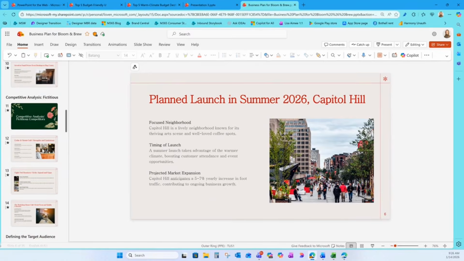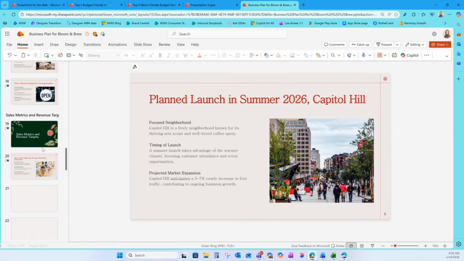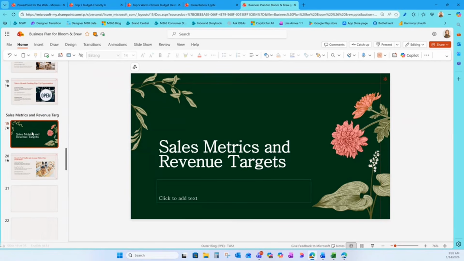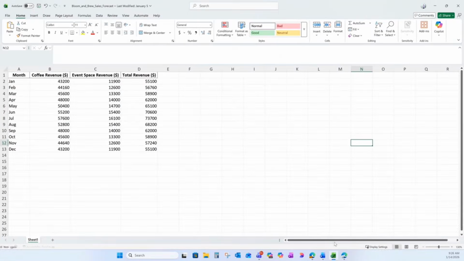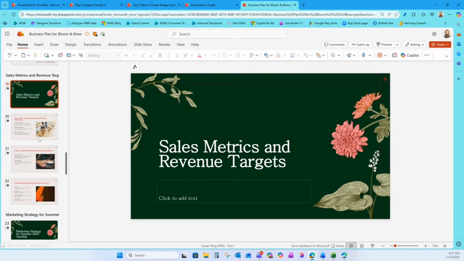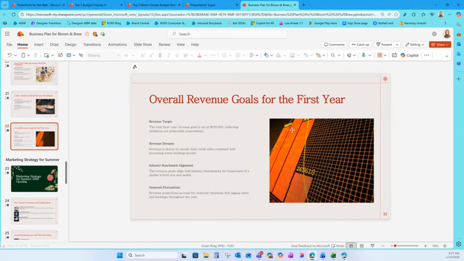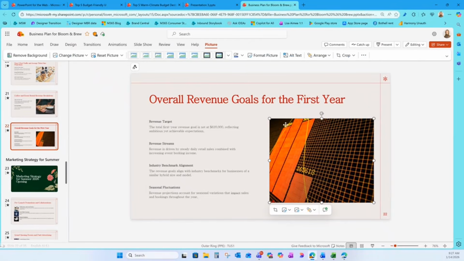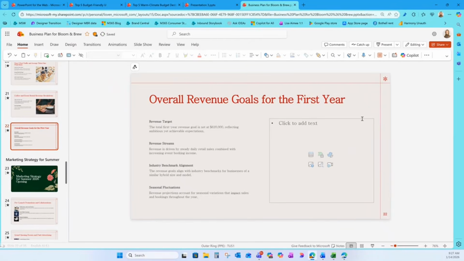Another section, I know we have a section around sales and my forecast for the year, and I actually have it in an Excel document here. You can see it's just my raw data in here, between the coffee revenue, the events-based revenue, all the way through this whole year. So I want to drop this data into my PowerPoint. I'm going to just copy this table here. I'm going to come back, and I think this is the right slide to add it. I'm going to get rid of that image.